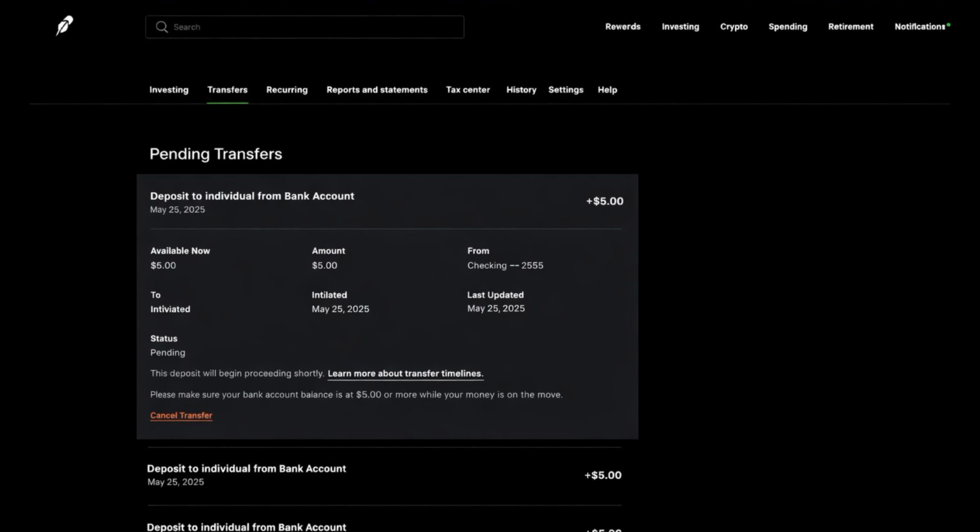Now review the transfer details carefully, confirm the direction of the transfer, the linked account, and the amount. If everything lines up and you're sure you want to stop it, look for the cancel transfer option, which appears in red at the bottom. Click cancel transfer. If the transfer is still pending, the cancellation should take effect right away.